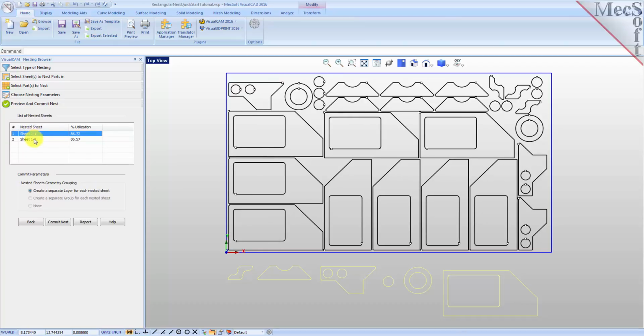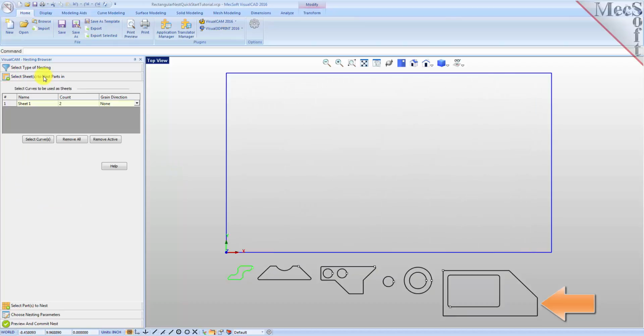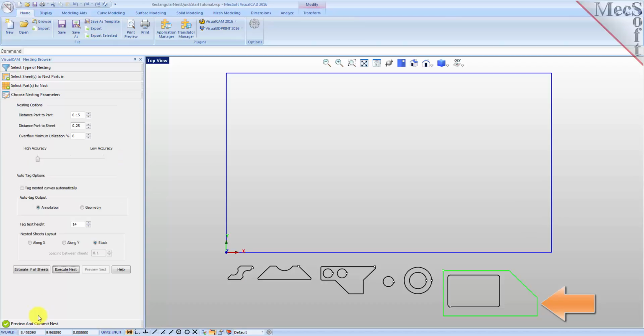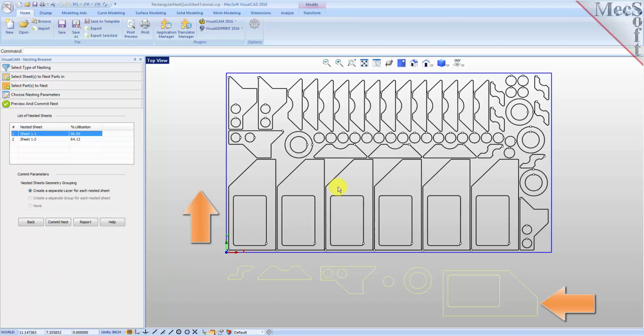The last thing we want to do is to impose a grain direction control on this larger part to force it to be vertical. In order to do that, I need to specify the grain direction on the stock material as well as that part. First, we'll go back to the Select Sheets tab and set the grain direction to along X. Then, on the Select Parts tab, we'll set the grain direction on Part 1 to be along Y. Now, we'll select the Choose Nesting Parameters tab. We'll execute the nest and then preview the nest, and we'll see that that part is now aligned vertically.